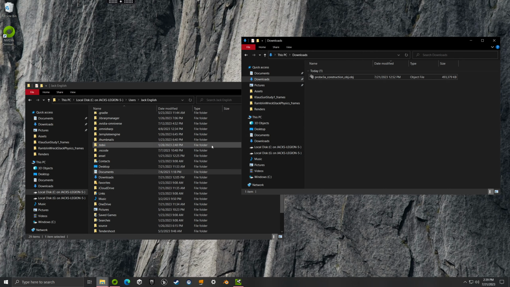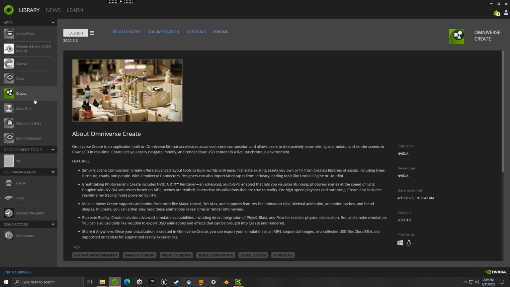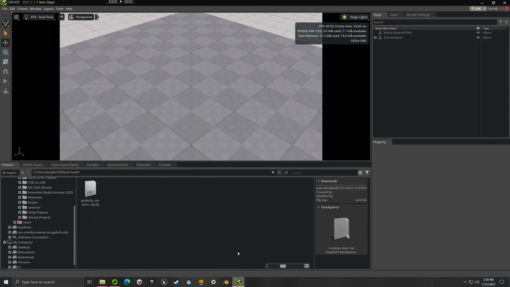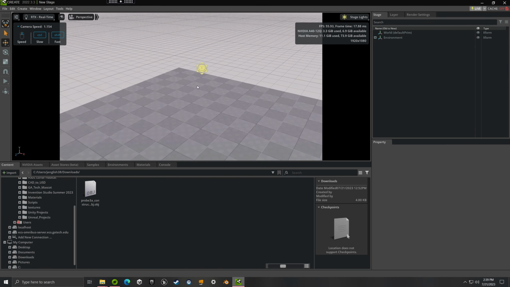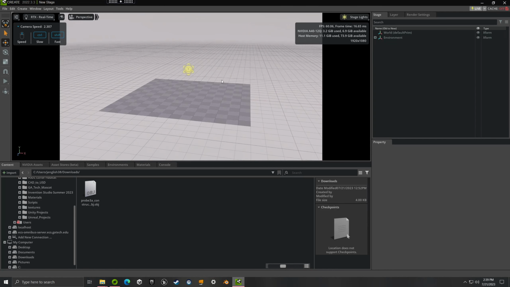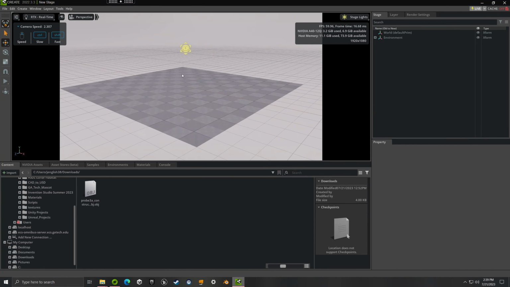So after that, we're going to open an Omniverse project and place the file in. So you're going to open the Omniverse launcher and click on Create and click Launch. And this is the app that you're going to start out with. Just a default sample scene you may be familiar with if you're in 3D software.